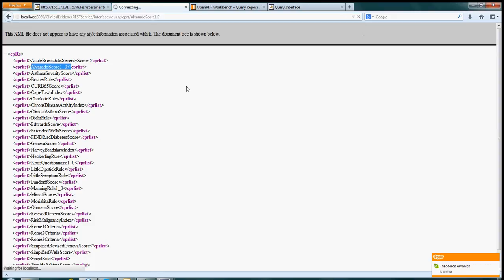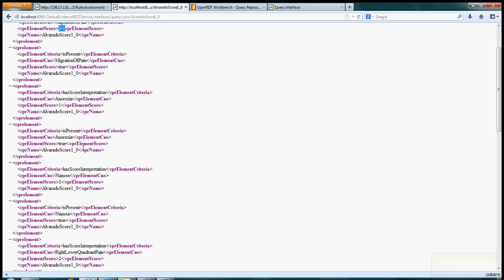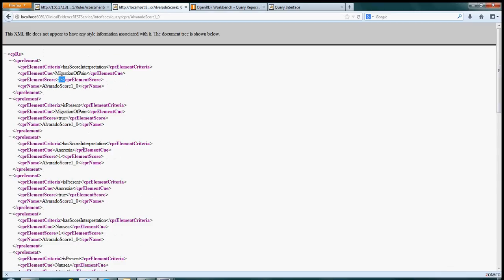And this will give us back a collection of the various cues and score interpretations. So for example, in the Alvarado score we have a cue element of migration of pain, and if that's present, is true, it has a score interpretation of 1, and we've got a number of other cues associated with this rule that indicate a possible diagnosis of appendicitis.